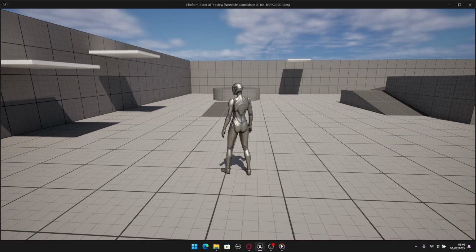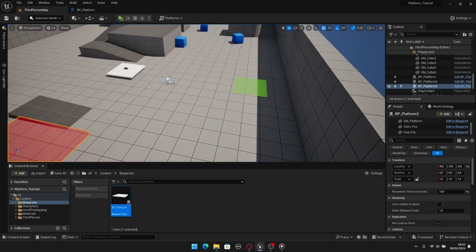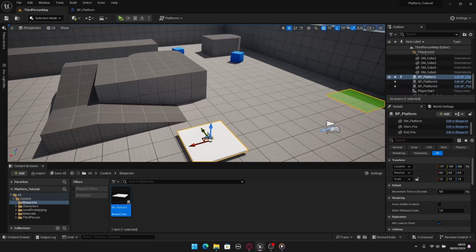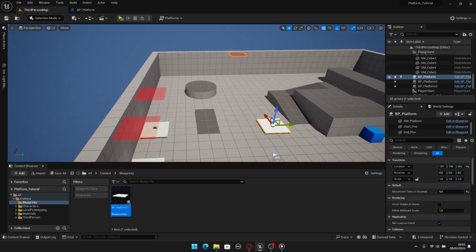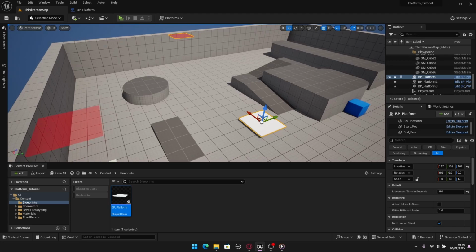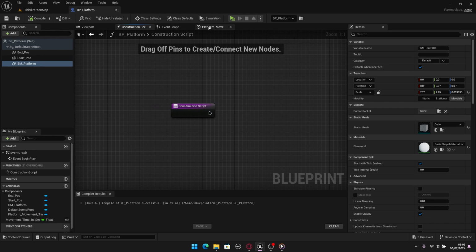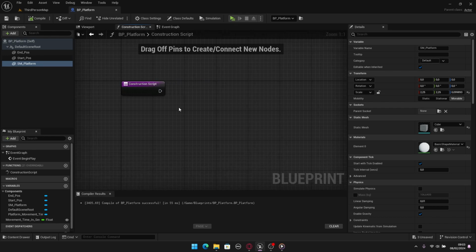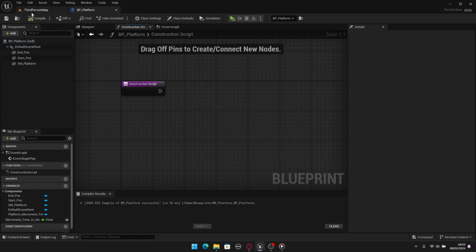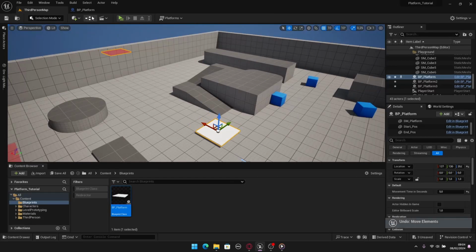I just want to add one more thing here. If we go back here to the editor, we can see that all the platform previews are enabled, like are visible right now. And I want to add a way of disabling the previews that I don't want to see. So to do that, let's go back to the platform here. We're gonna do this in the construction script. So the construction script is the code that runs inside the editor. So if we change a variable here, the construction script will run. Even if we move the actor around the scene, the construction will run again.